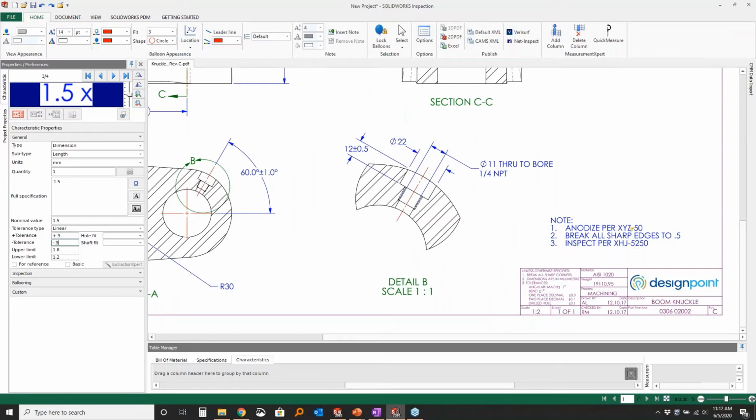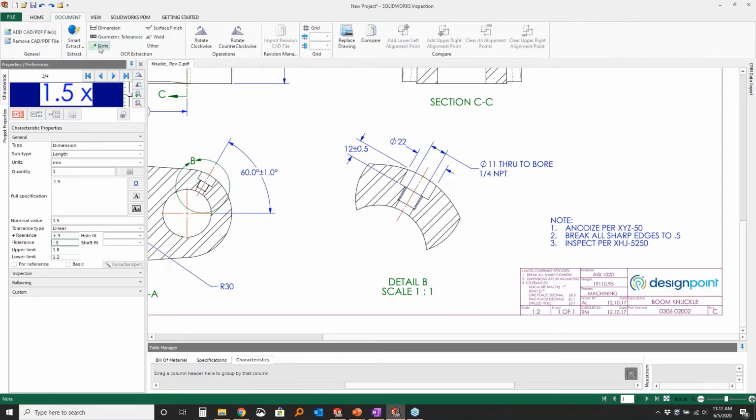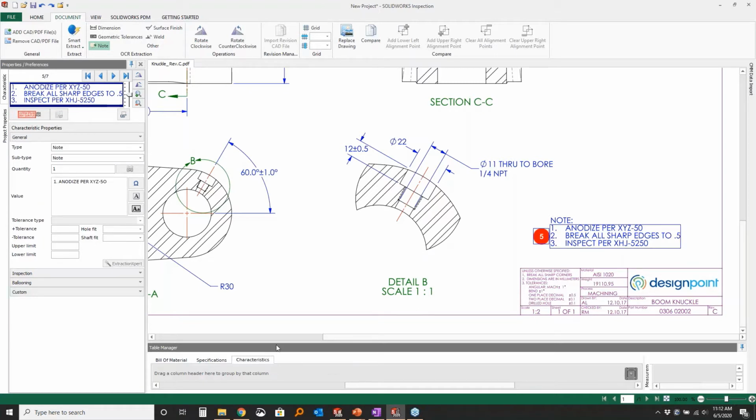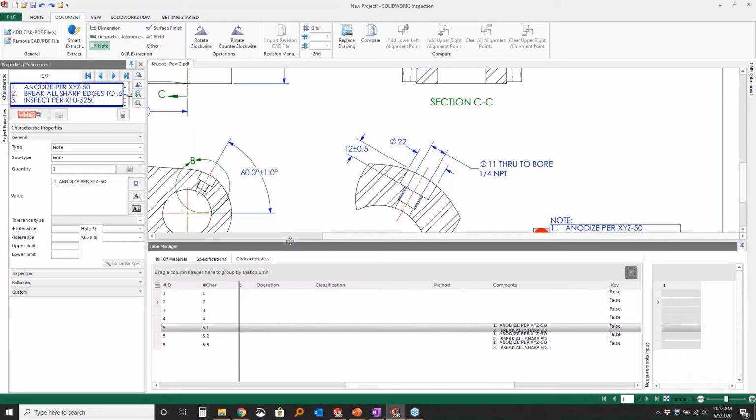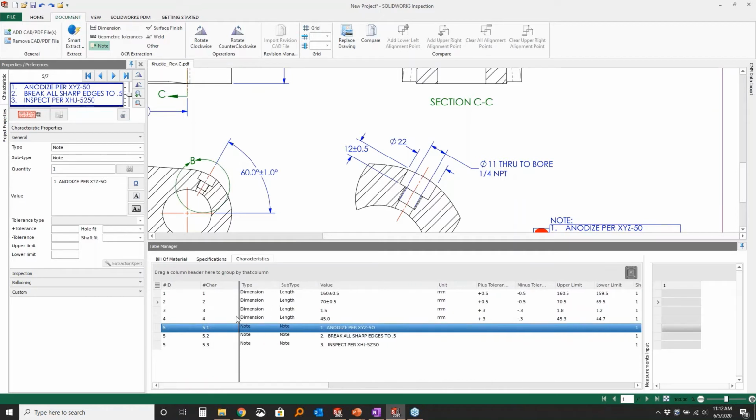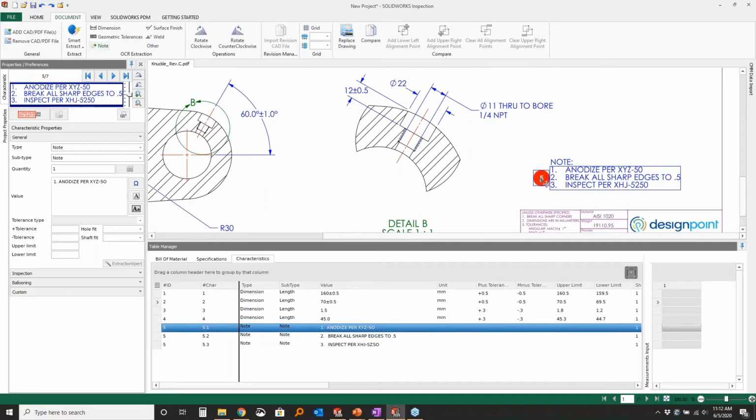All right, lastly, I'll show extracting notes. So there's a specific command for that here just to help with text rather than numbers. And there you have it. If I expand this, it has them broken into 3 separate sub-characteristics. Now, these could be customized, so you could have a separate balloon for 5.1, 5.2, 5.3, or you can just combine it into one. It's pretty customizable.